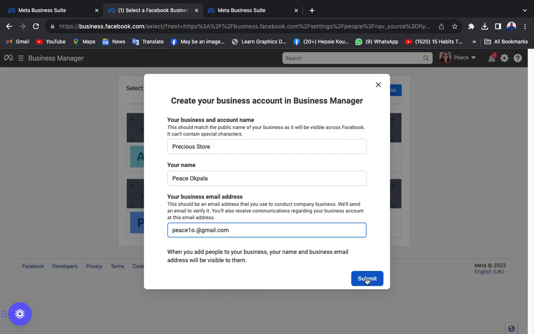I'm just quickly going to submit. Once you've entered the name of the store and written your email, you just click on submit. So let's click on submit. Check the email correctly, because they're going to send you a notification to confirm your email. Let me choose another email. This is the email I want to use for this account, so I'll click on submit.